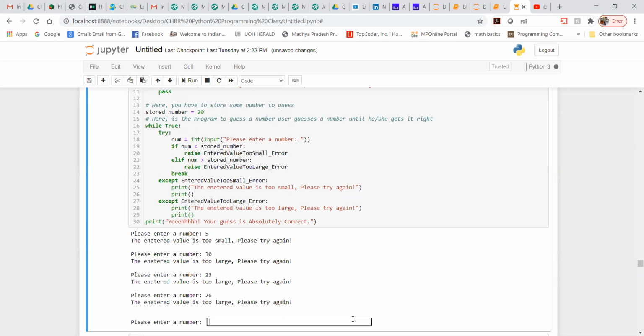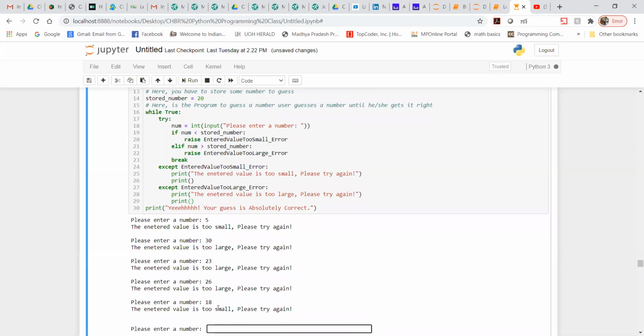Now let me write. I have written 26, 20. Let me write 18. Now the entered value is too small.